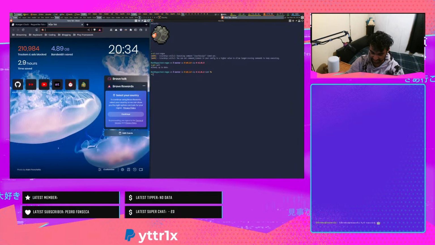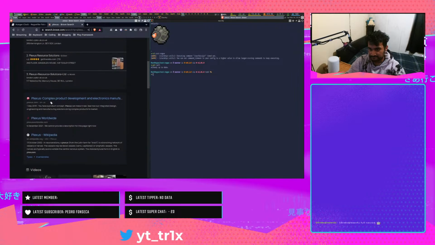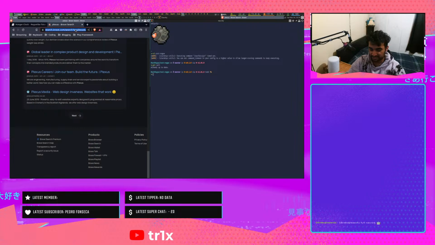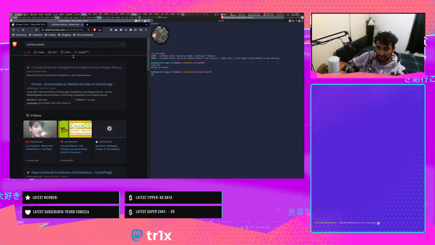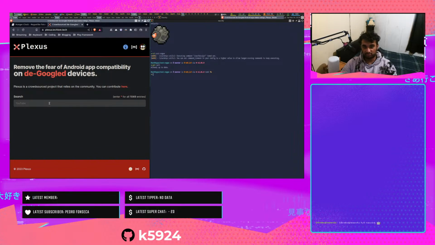So if I go on to Plexus, I'm trying to find the one by Techlaw. Oh, let me put my phone back there. There we are. This tells you if an app will run on a de-googled phone, so a phone that's not running the normal ROM or image on that phone.